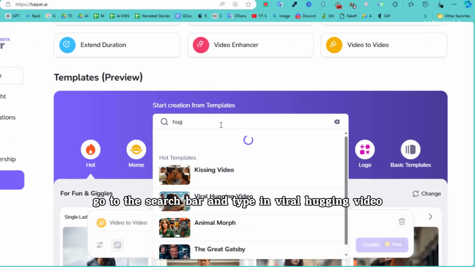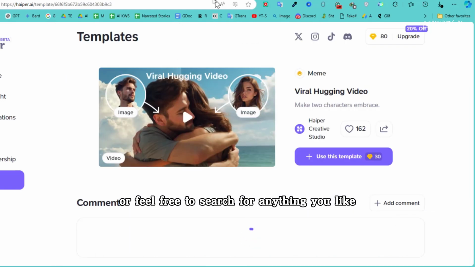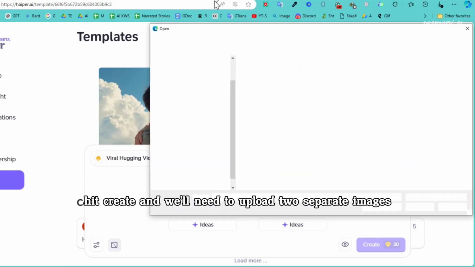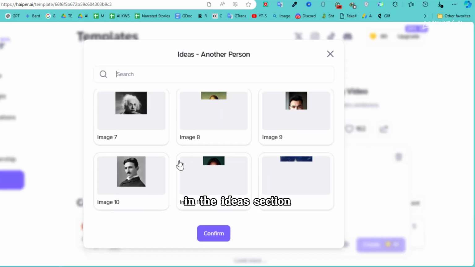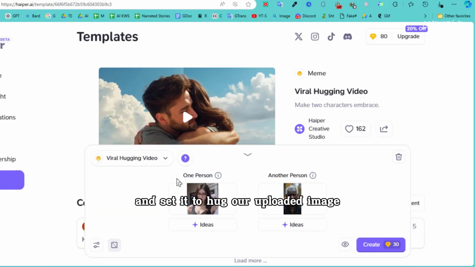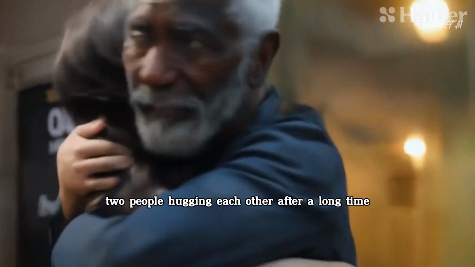Next, go to the search bar and type in viral hugging video, or feel free to search for anything you like. Let's try the viral hugging video. Hit create, and we'll need to upload two separate images. In the ideas section, there are some pre-made images available. Let's select one of these and set it to hug our uploaded image. Alright, there we have it, two people hugging each other after a long time.